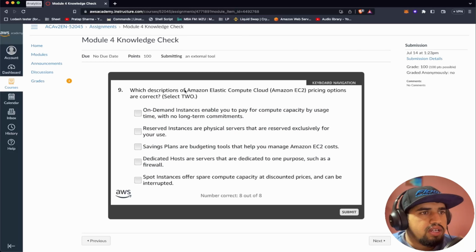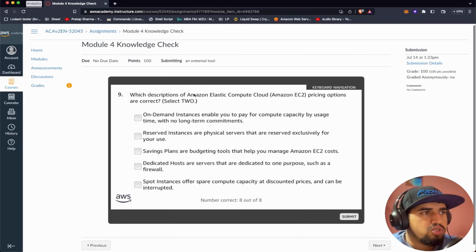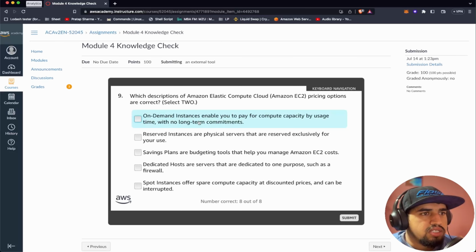Which description of Amazon Elastic Compute Cloud (EC2) pricing options are correct? So we need to learn about the pricing options here. On-demand instances enable you to pay for compute capacity by usage time with no long-term commitment. Reserved instances are physical servers that are reserved exclusively for use. Savings plans are budgeting tools that help you manage Amazon EC2 cost. Dedicated hosts are servers that are dedicated to one purpose, such as a firewall. Spot instances offer spare compute capacity at discounted price and can be interrupted.